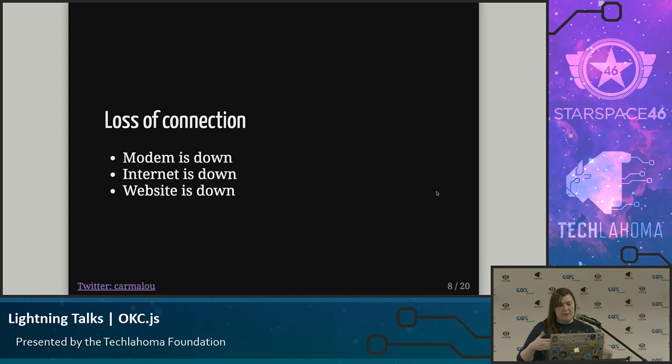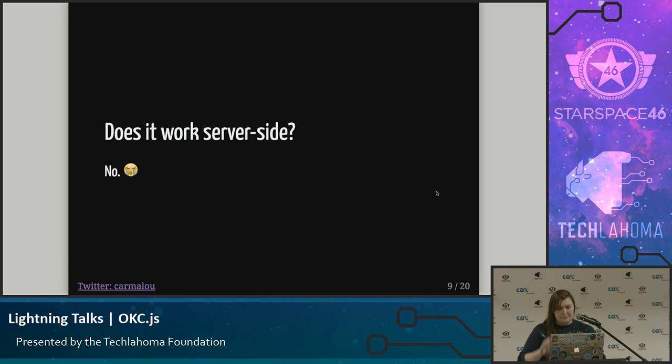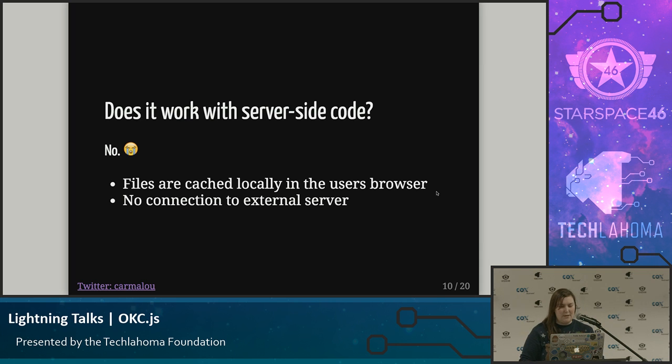But the great thing about service workers is they cover all of these scenarios because the files are cached on the user's computer in their browser. So it does not work server-side. I'm really sorry. Again, because the files are cached locally and you don't have that internet connection, so you can't even get to the server.